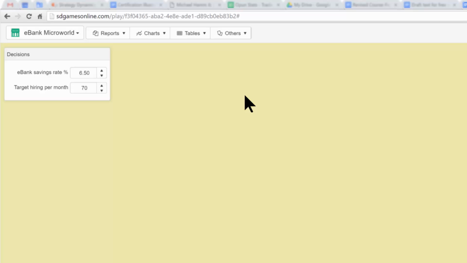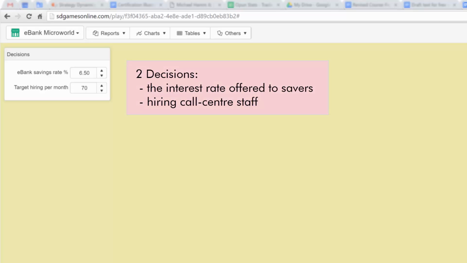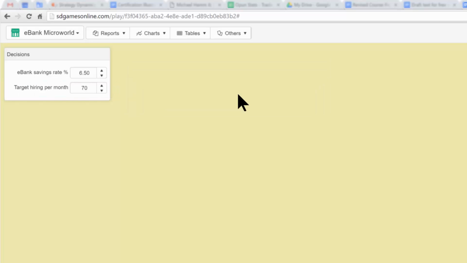You can see at the top left that there are only two decisions for you to take in this game. The first is the interest rate that you offer on the savings accounts in your bank, and the higher the interest rate you offer on savings, the faster you will win customers and the more you will keep those customers, assuming that the service quality is okay. Your second decision is to hire new staff for the call centre that supports this business. Those staff handle calls from customers when they're setting up their savings accounts, when they still have those savings accounts, and they also have to deal with the administration if savers decide to close those accounts.